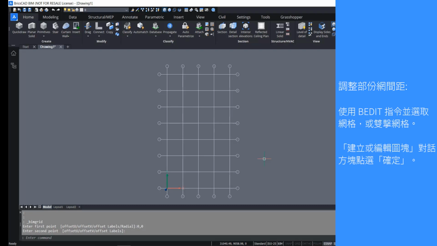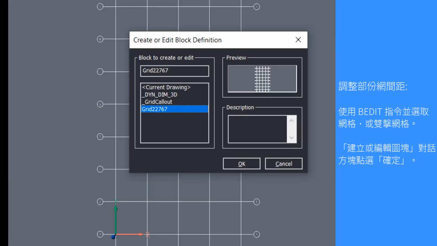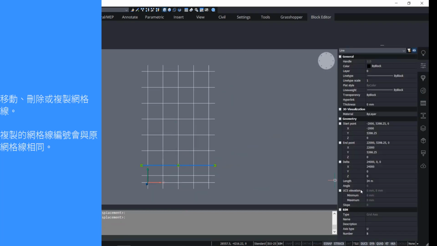Bedit is the command for that. So choose your grid and type in bedit. You will be taken into the create or edit block definition dialog, where you can choose your grid and choose OK. And then you see your grid as it is. You can move grid lines by just using the move command or the manipulator. You can copy grid lines, that's the easiest way to add new grid lines. And you can see then in the properties tab, you don't see the numbers here, but in the properties tab the numbers are there anyway.